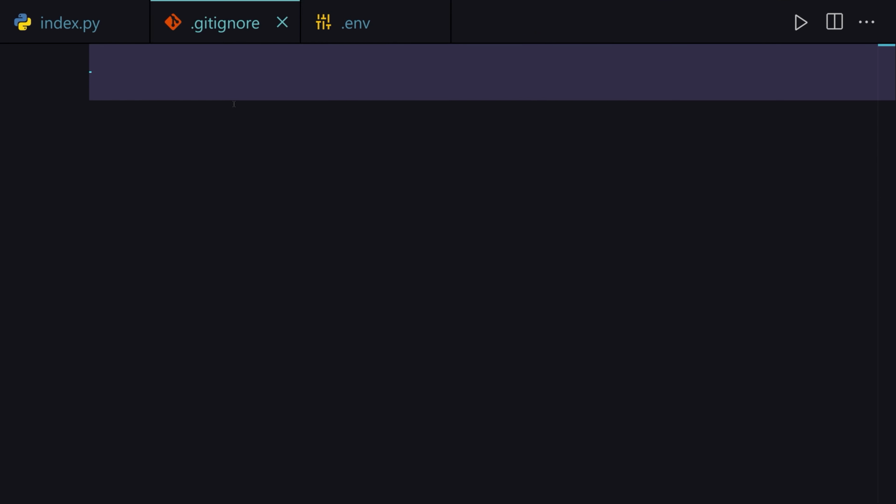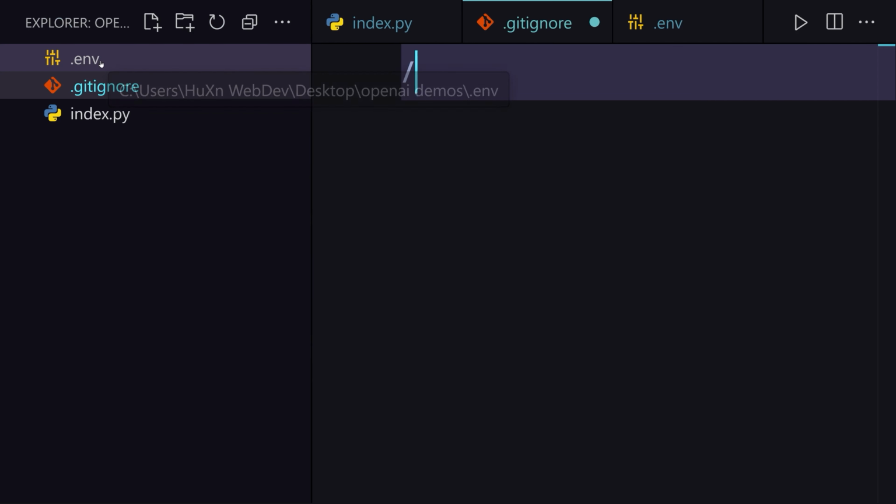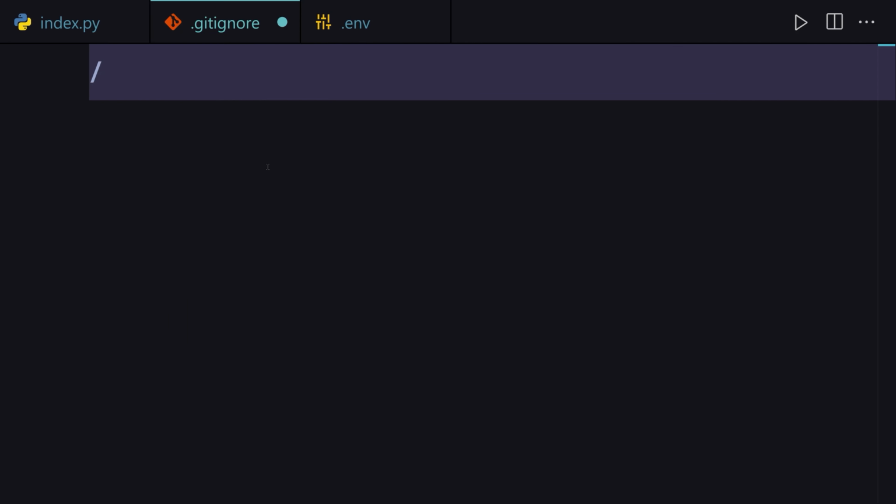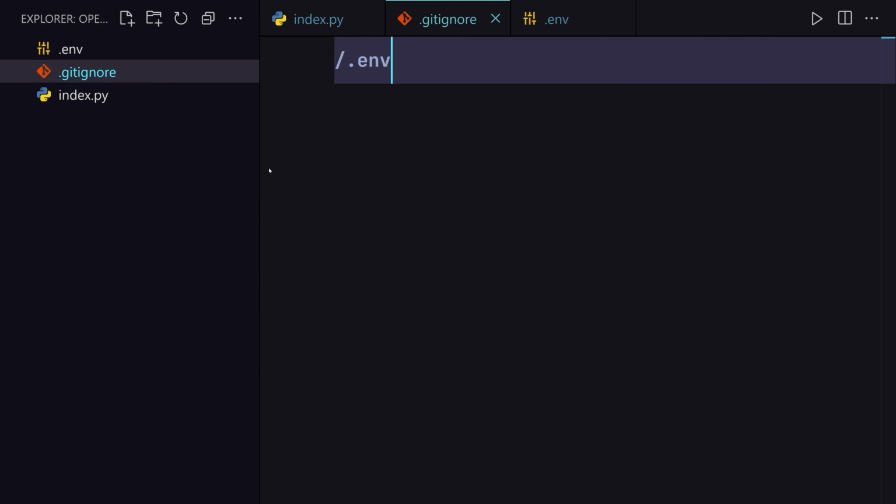Now the next thing which you have to do is that we just have to specify which kind of file you want to ignore. So we are only interested in ignoring this .env file. Okay, so we are going to be just writing .env, and now let me just save my file, and this is how you're going to be ignoring your file completely. Okay, so now your API key is super secure.